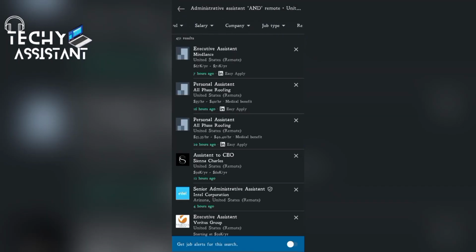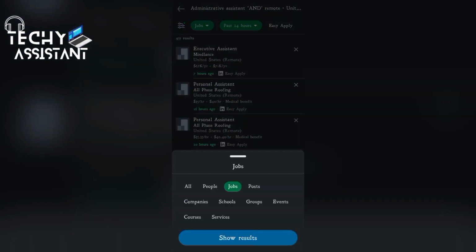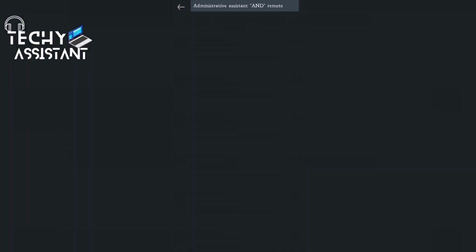So moving on, I can as well decide the type of post I want to see. I want to see just posts, normal posts. You can decide whether you want to see people, jobs, just posts, or companies, anything. So I want to see normal posts that were made by people. I don't want to see jobs that are under the job section. I want to see job posts that were made like normal posts, if you understand what I'm saying. So show results.